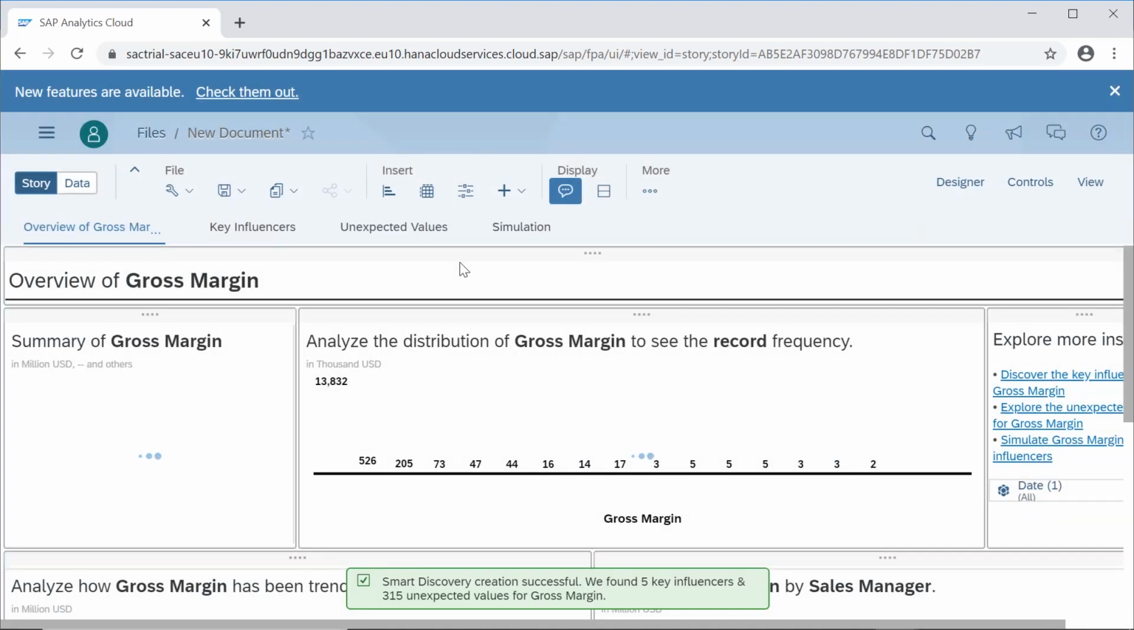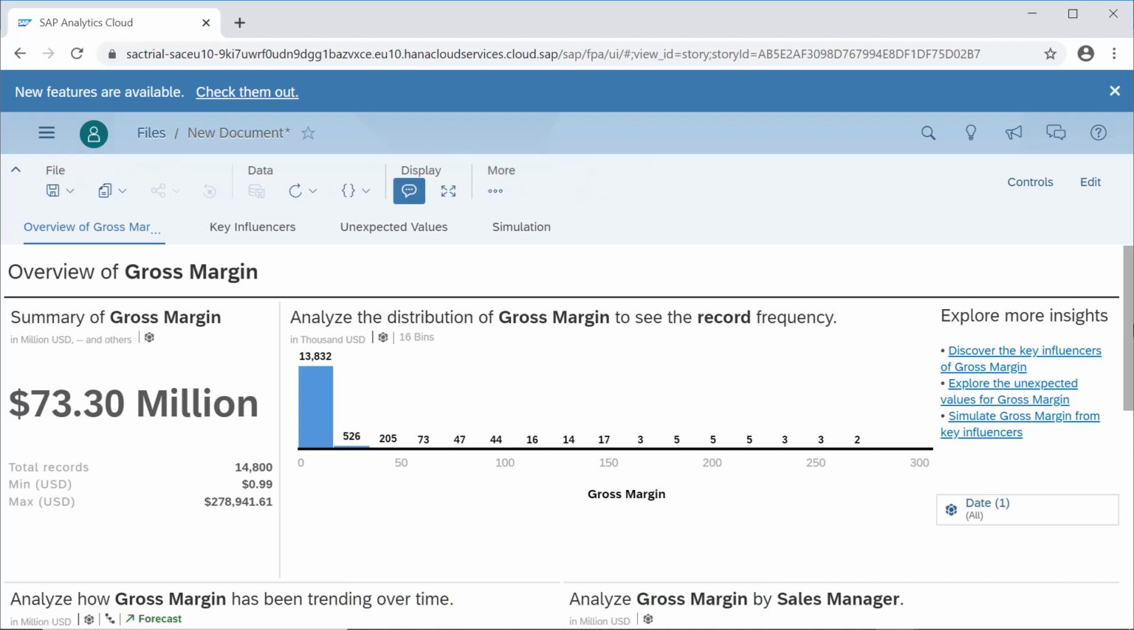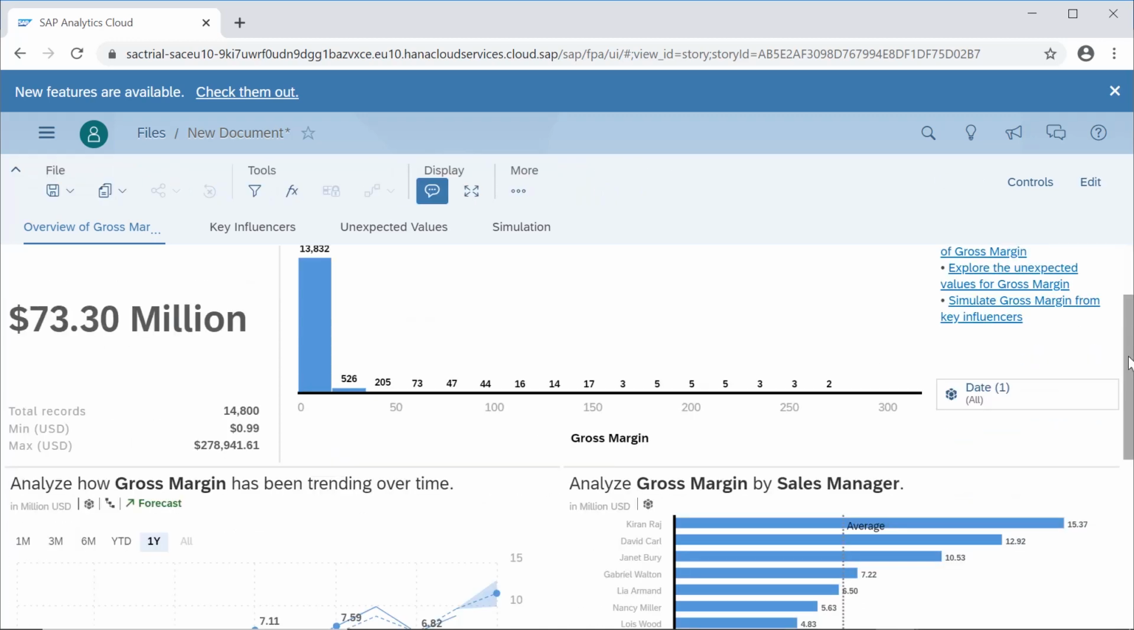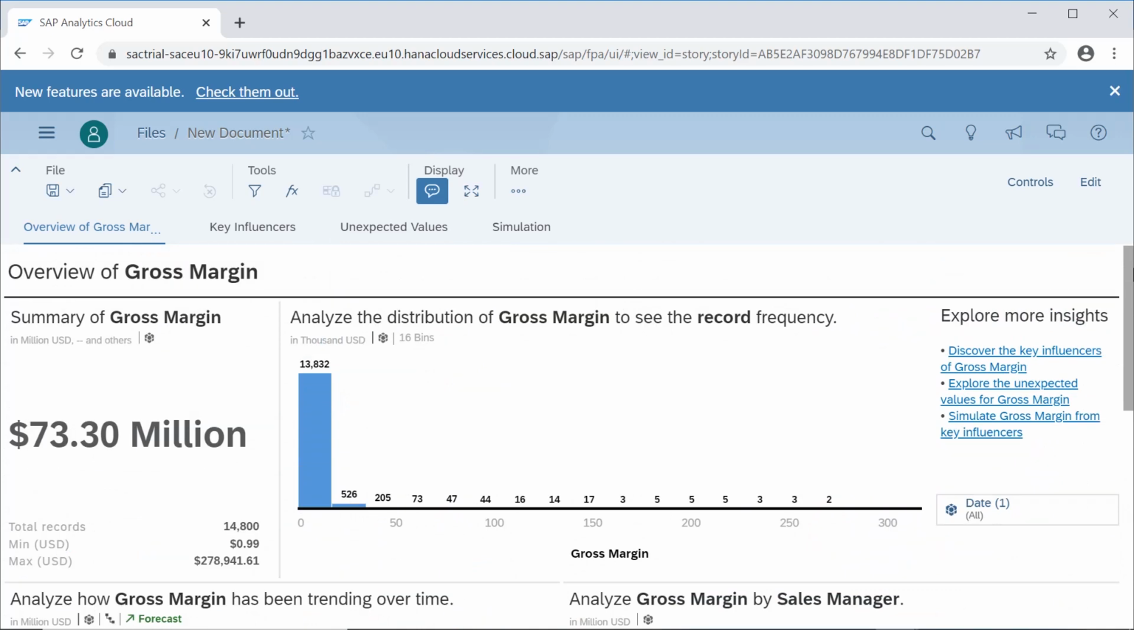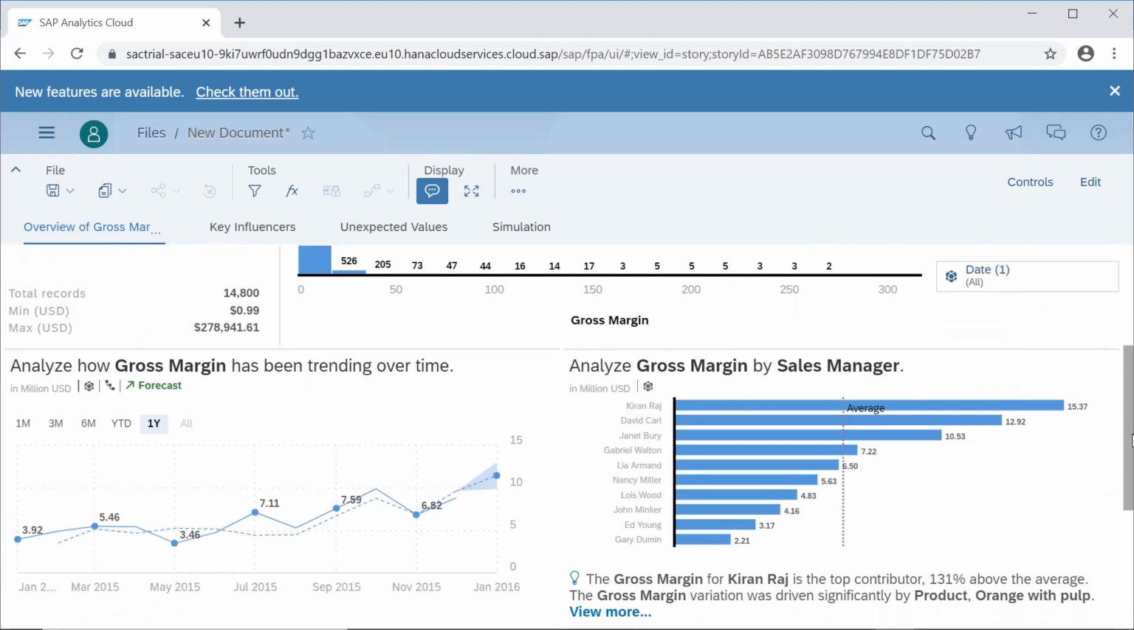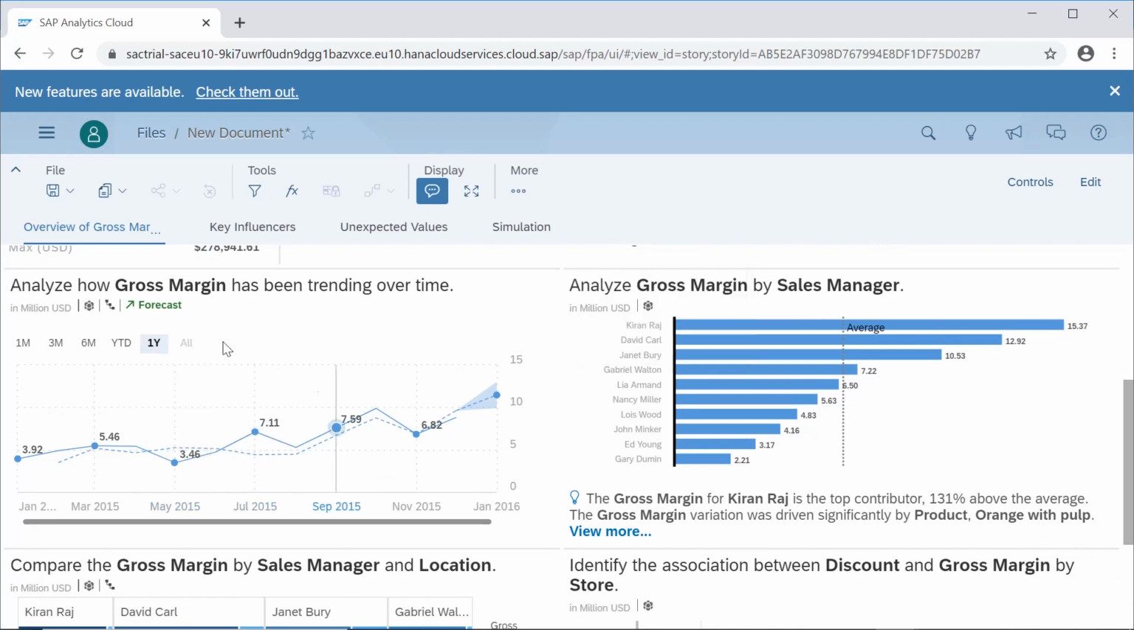Now you can see this story has been created automatically within a few minutes. It's just a couple of minutes it has taken. You can see it is showing the numeric chart for gross margin in the first place. Then it shows the column bar chart, which shows different information. Then you can see the predictive forecasting, how gross margin has been trending over time. For each month in a year, you can see the actual value and the predicted value, and for the next month as well it shows the predicted value.